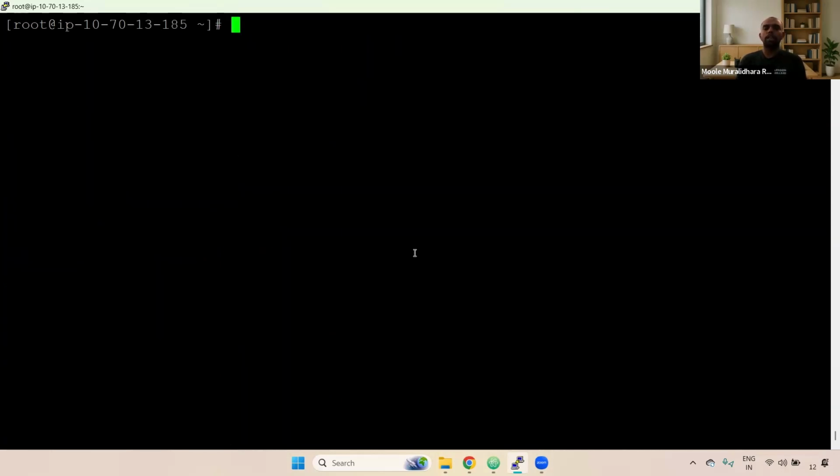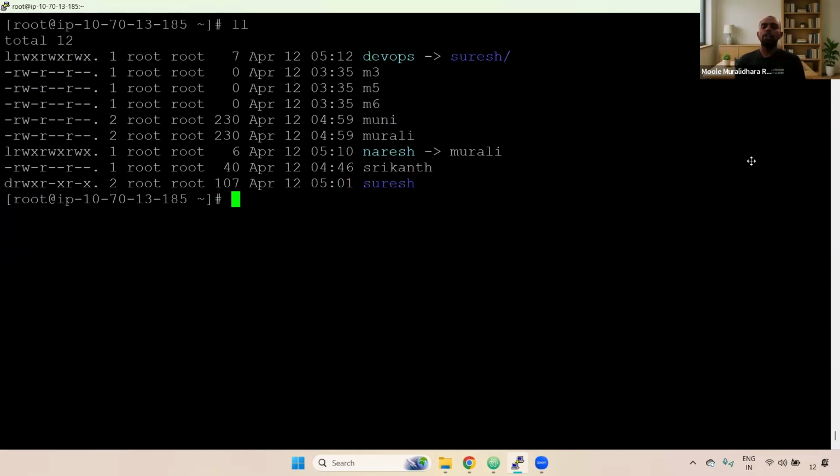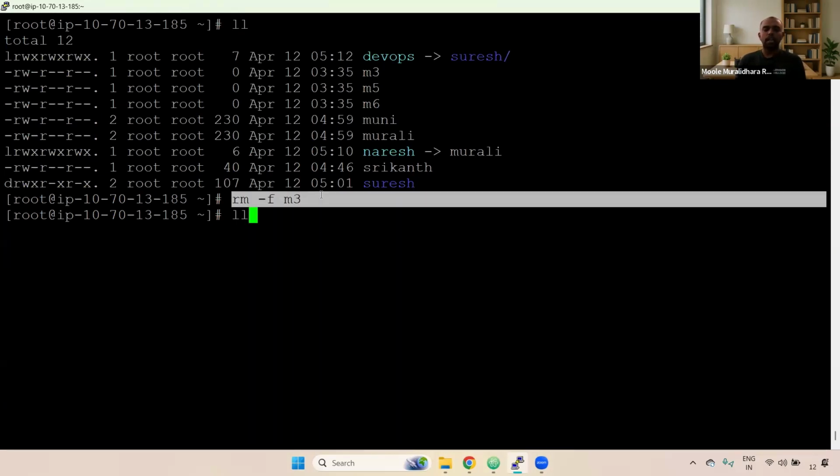Now, instead of asking that particular yes or no option, I need to forcefully delete that particular one. How do we do? rm -f. You can give -f. F is nothing but forcefully. Now I'm going to delete the m3 file. Here you can give m3. Now you can enter. If you see here, the m3 file is deleted. Now you can check it here.